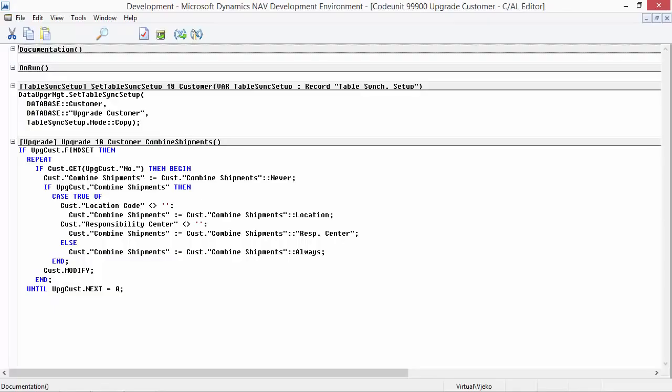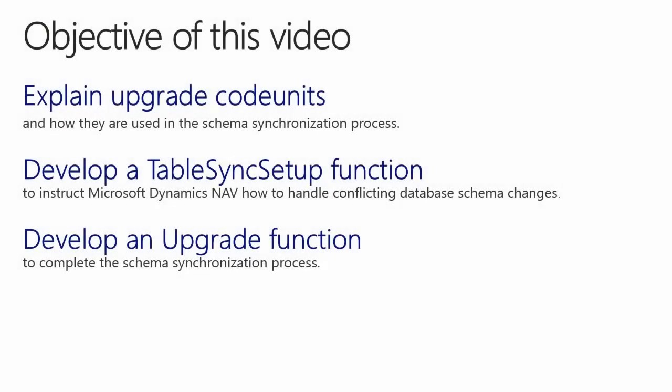At the end of this video, we'll have an upgrade code unit that automates the schema synchronization process to handle conflicting schema changes. The objective of this video is to explain the upgrade code units and how they are used in the schema synchronization process, then to develop a table sync setup function to instruct Microsoft Dynamics NAV how to handle conflicting database schema changes, and finally to develop an upgrade function to complete the schema synchronization process.